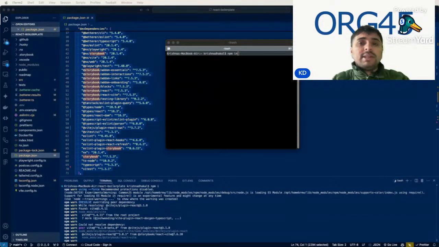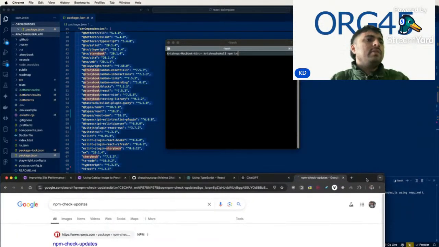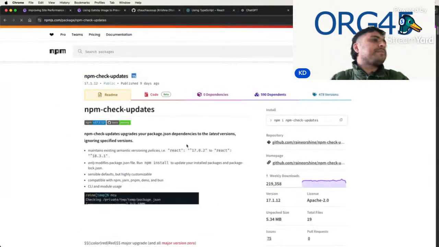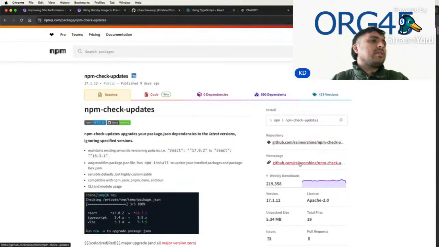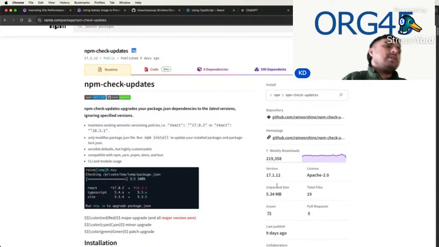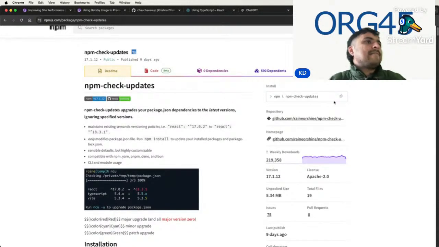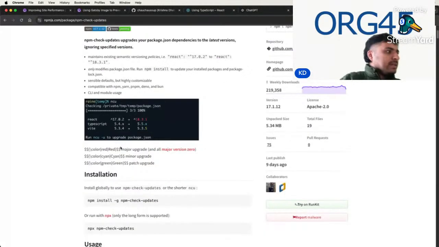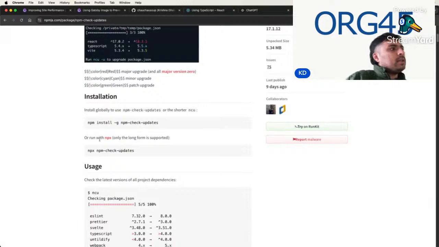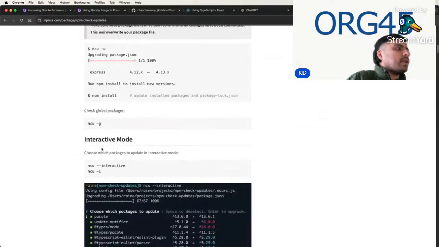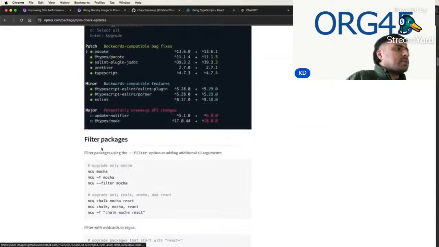So npm-check-updates, is it an official package or something like that? I'm not sure. Weekly downloads are there. Version is there. Let me check the GitHub repo of it. Upgrades your package dependencies to the latest version, ignoring specified version. Modify your package file, upgrade the installed package. Sensible defaults, highly customizable. Okay, usage. Okay, I'm getting it. Interactive mode is also there.